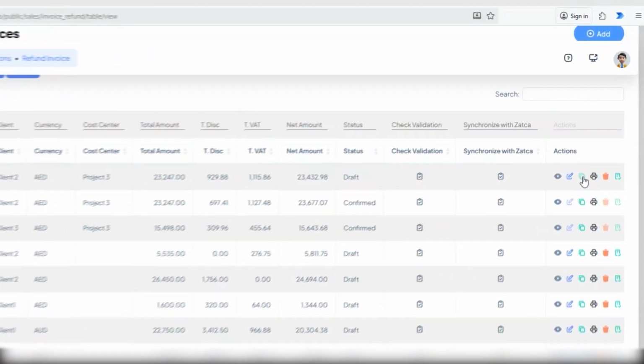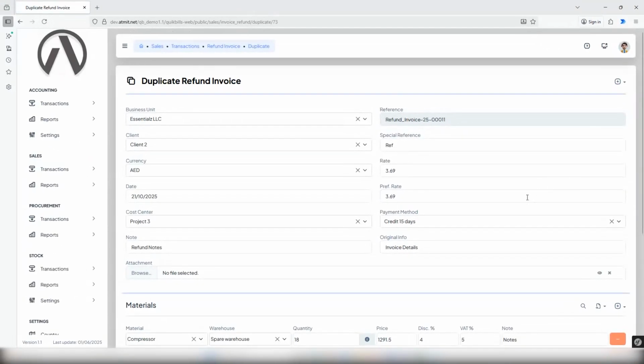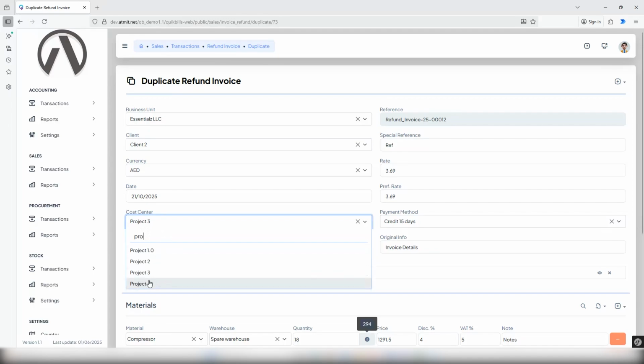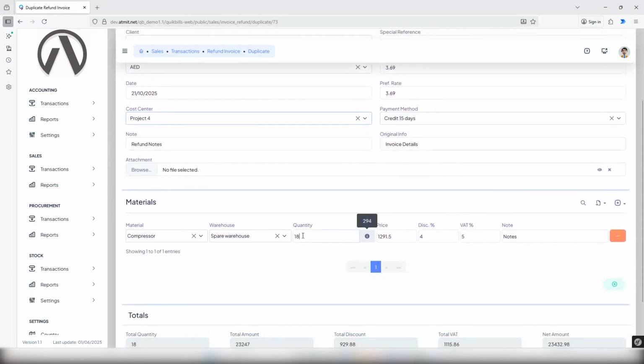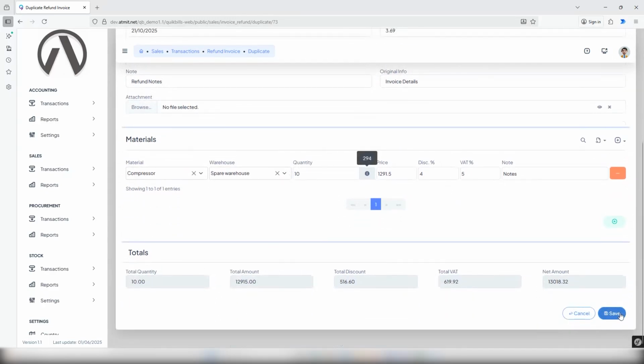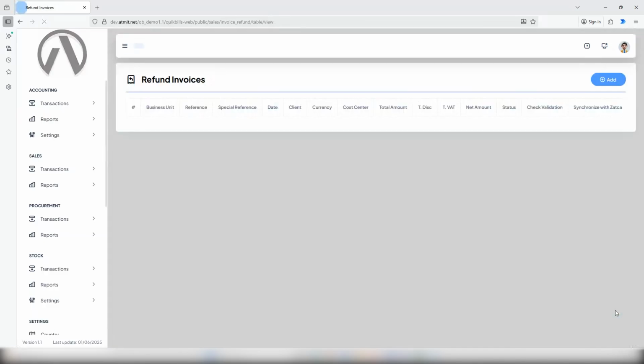A duplicate option is provided to minimize user effort. This option creates a duplicate entry of the refund invoice transaction with pre-filled data. The user can edit the necessary fields and click Save, after which the new entry will appear on the home page.